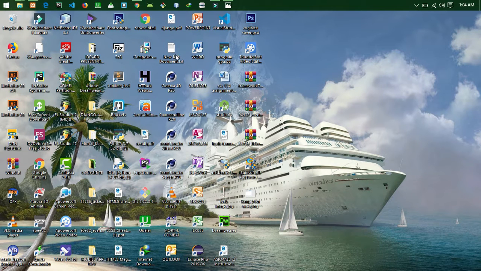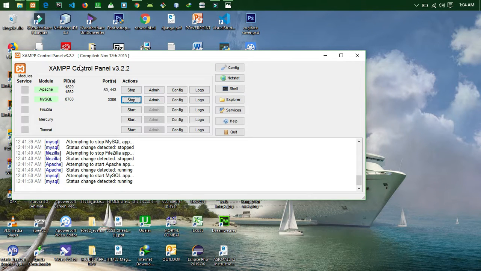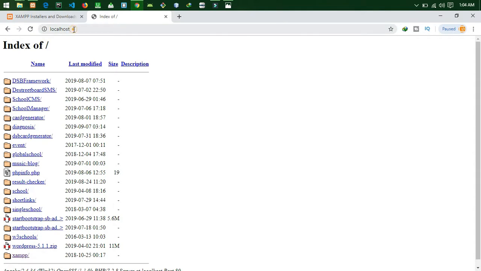For Windows operating system, you're just going to open the control panel. That's what I have here. You're going to see something like this. Nothing is going to be started up. You're just going to click on start Apache and then start MySQL. These are the two things that you need to run a PHP server. You understand? Once you start it, you're going to do the same thing. Navigate to your web browser and type localhost in your URL.